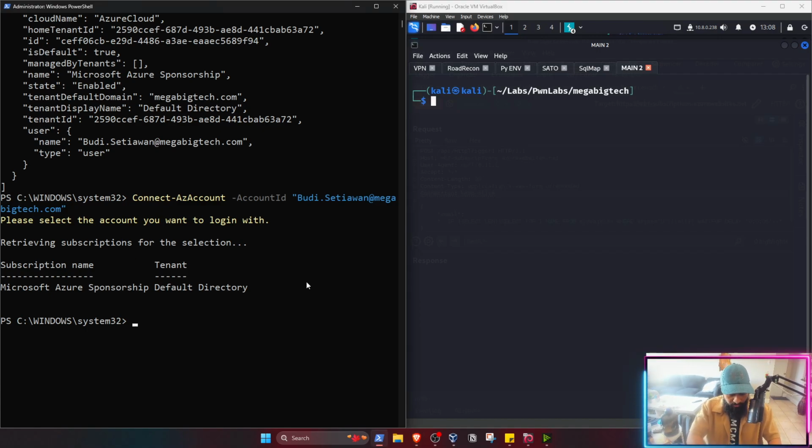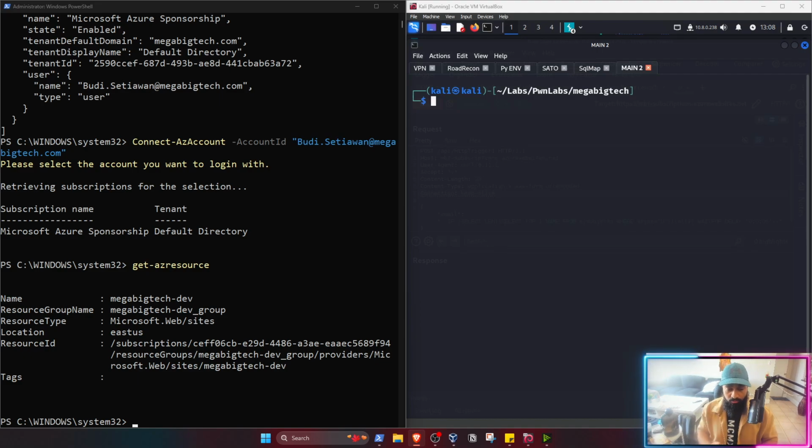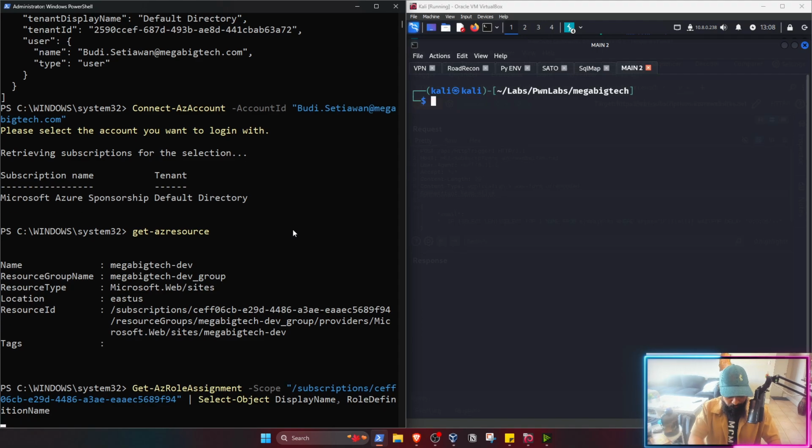And so now that we're here, let's go ahead and take a look at the resources that we have available to us. All right, so looks like we got another website. And this is great because from here, we can do a bunch of things. However, before we move forward in trying to enumerate this, let's see if we can take a look at the roles that this user has access to seeing.